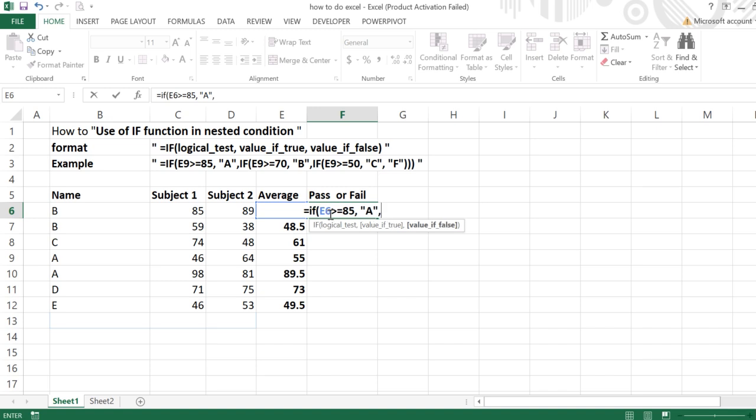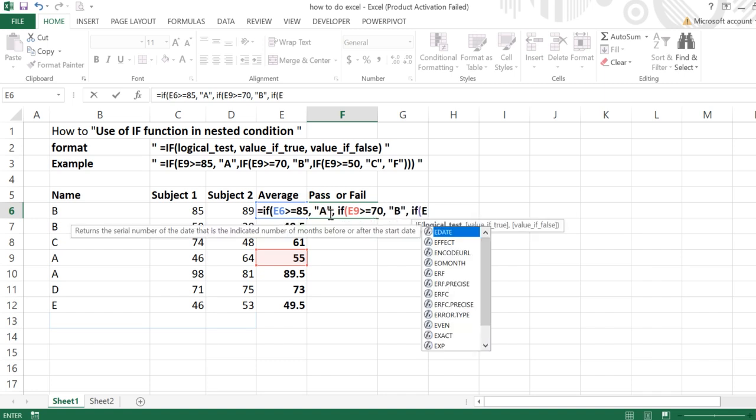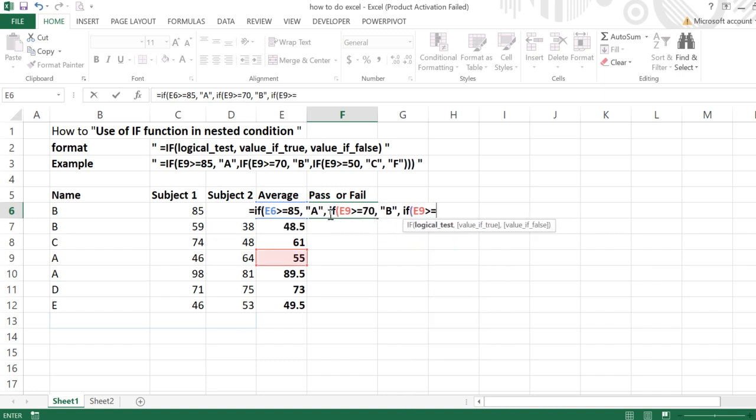Then we again enter a new IF function in place of the value if false, after the comma. Open brackets again and then E9 cell greater than or equal to 70, comma, within quotation marks the required result B. Then again a comma and the same kind of condition which gives C as the result if the E9 cell is greater than or equal to 50 marks. And finally, if all previous conditions are not met, which means the result is less than 50, the outcome will be F grade.